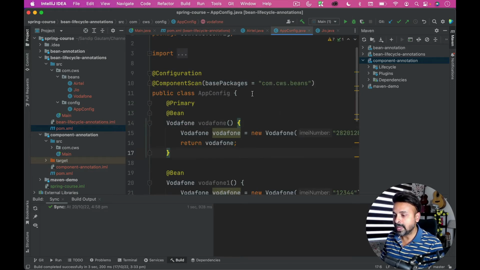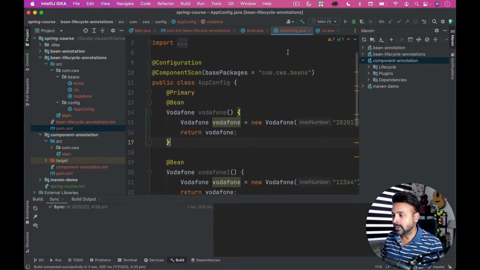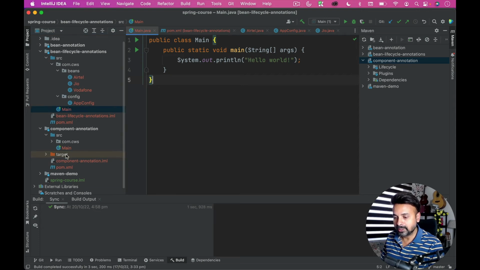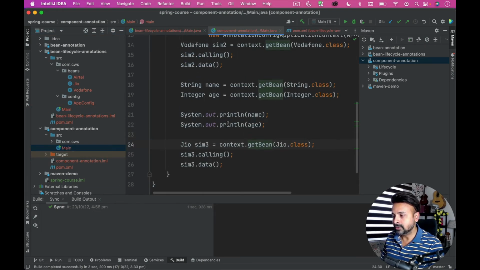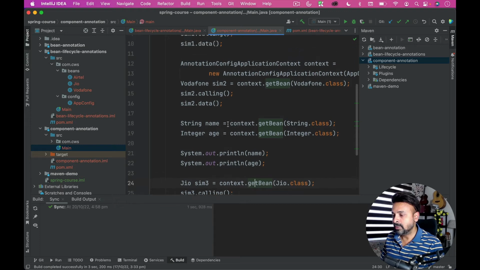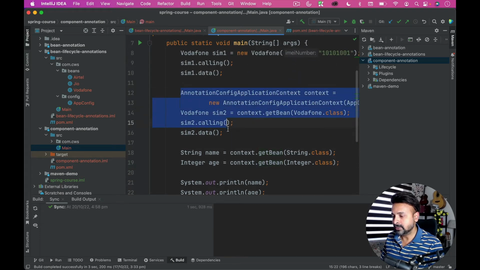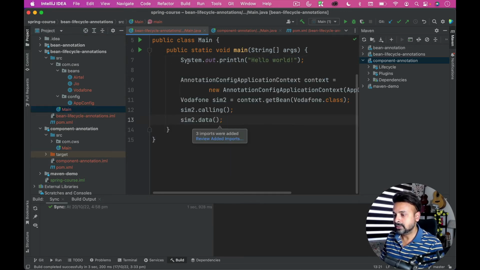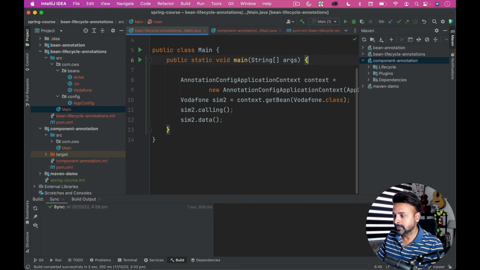I'll go back to my app config. Not app config, I'll go back to my main.java, and we need to copy some of the code from the last module in the main. So let me copy this part at least. I'm going to copy this and put it inside my main here. Let's remove this hello world, we don't need it.